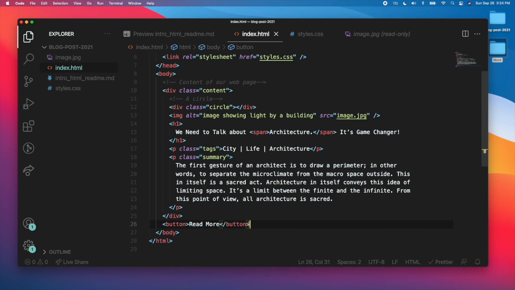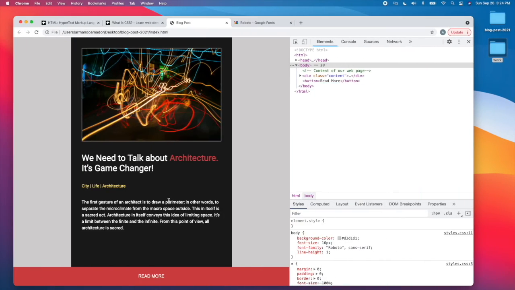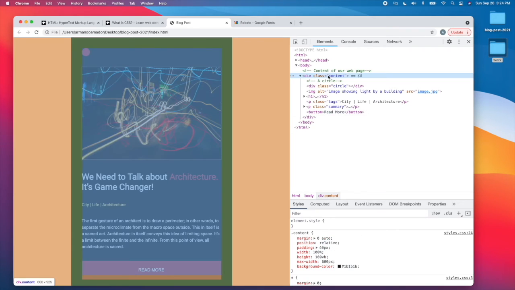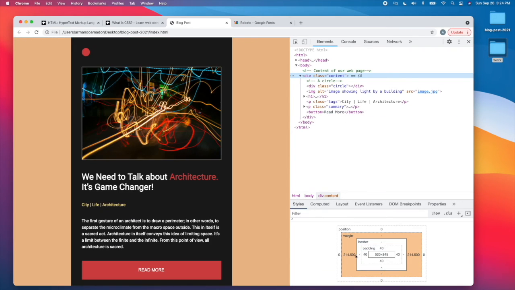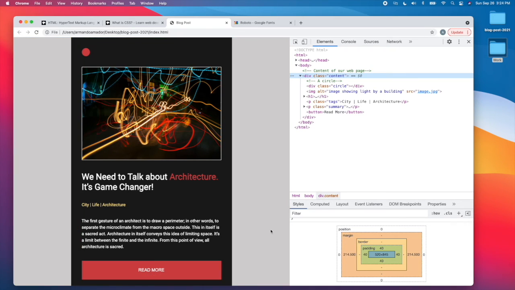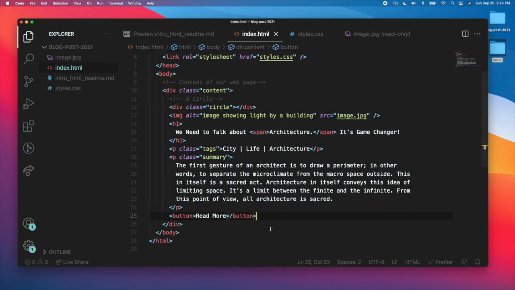All right. We are going to renest it here. And the reason there's spacing here and here is because we specified in our content container that we wanted to have the padding all around for 40%. Okay.